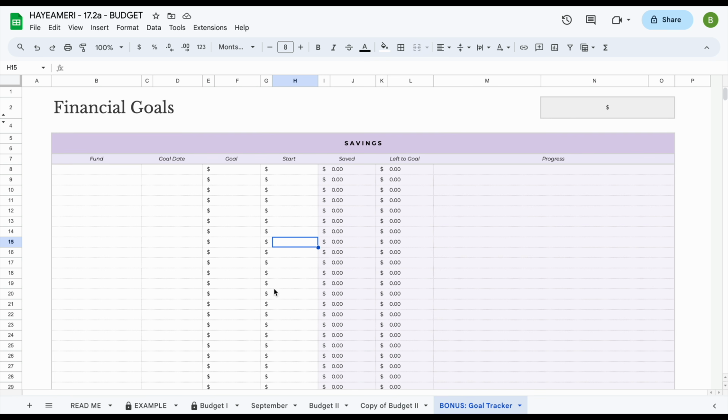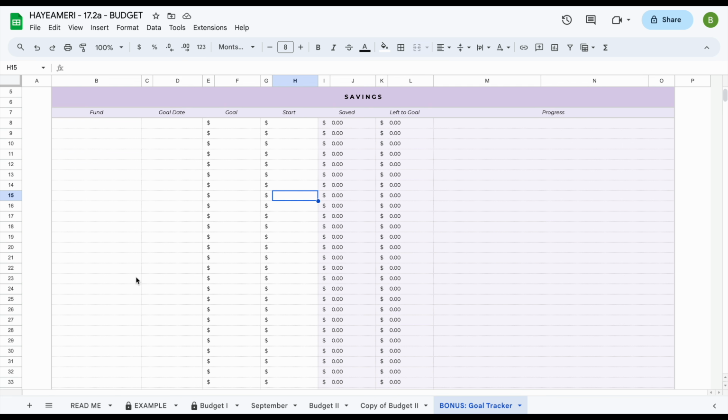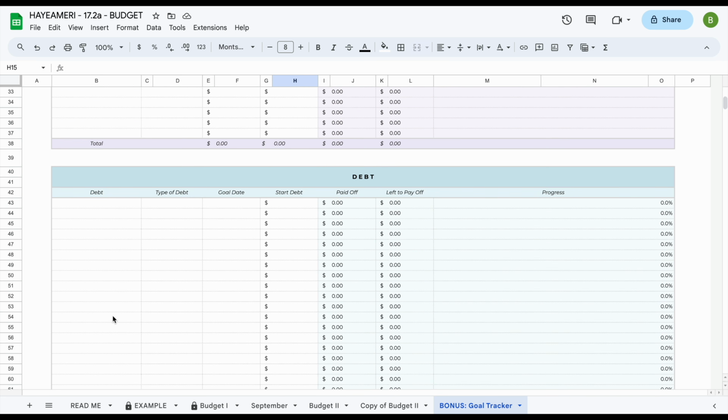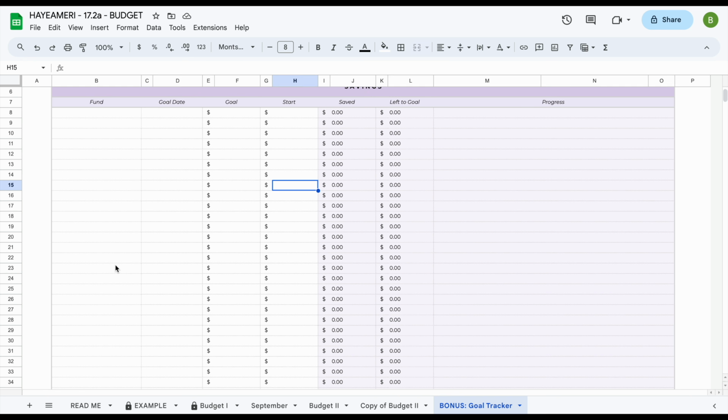Our Goal Tracker tab was added based on popular demand, as a lot of customers requested to have something in this spreadsheet to keep track of how much they've saved in total and how much there's still left to pay off towards their debts. So we've included a total of 30 spots for savings and 55 spots for debts, so that if you pay any off and you have more in the future, you can keep track of all of them in one easy to use tab.